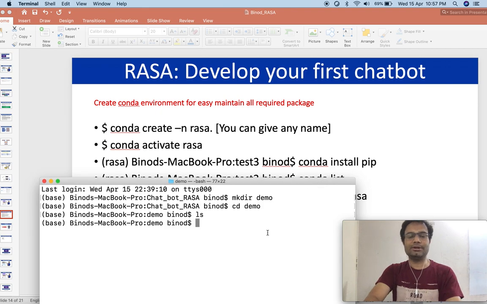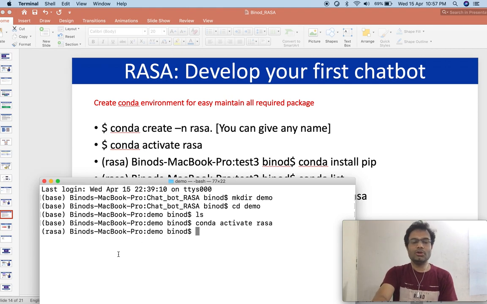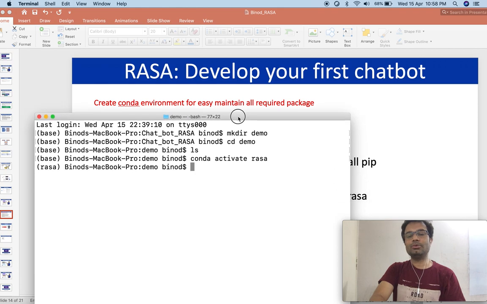Then you have to activate. So how to activate? conda activate Rasa. I am giving Rasa because I have created the environment with this name. Then go here. Now you have noticed one thing. Earlier I had the base environment, now it converted into the Rasa environment. Okay. Now from here we have to create the first project in Rasa.